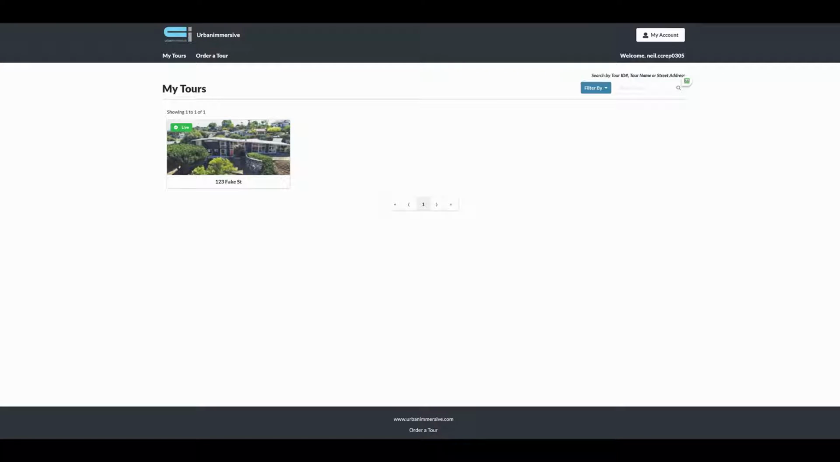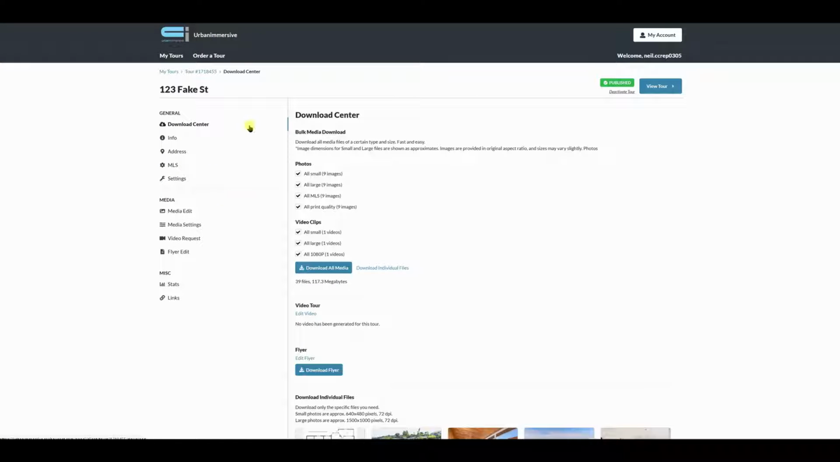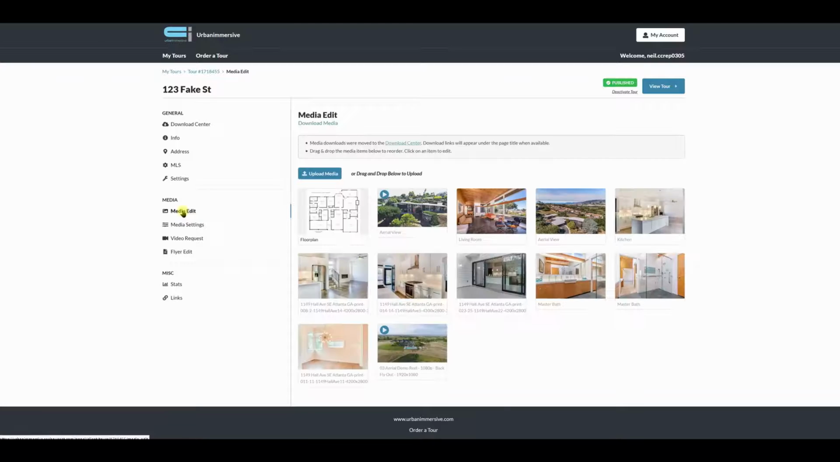In this post, we're going to take a look at the Media tab and see how to manage our media. So once you're logged into your client portal, click on the tour that you want to edit the media for. And on the left-hand side, we'll scroll down to where it says Media. We'll go down the list here and start with Media Edit.